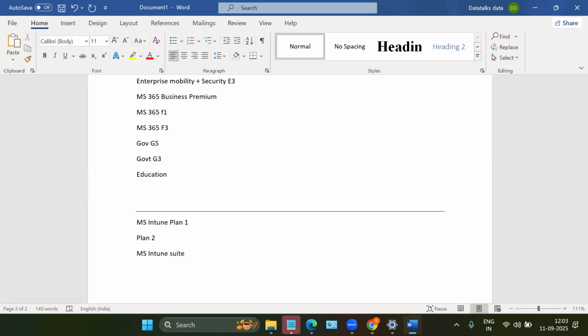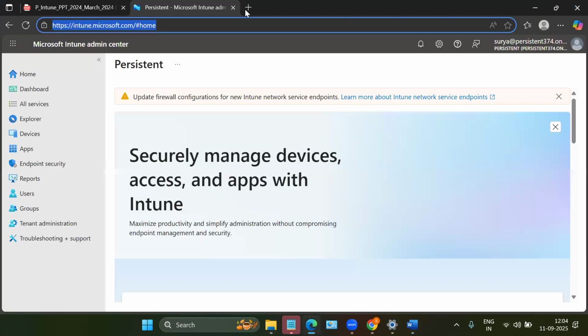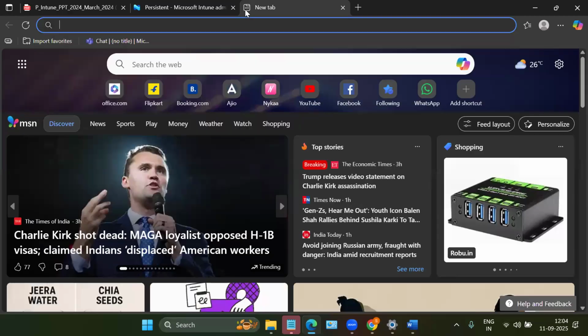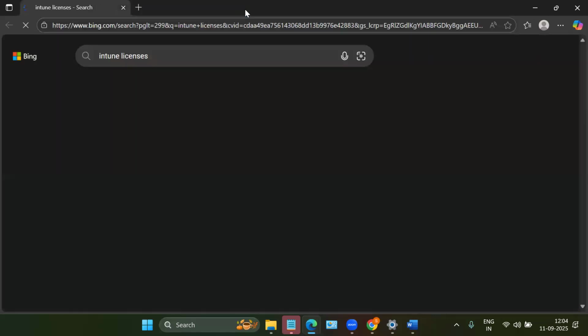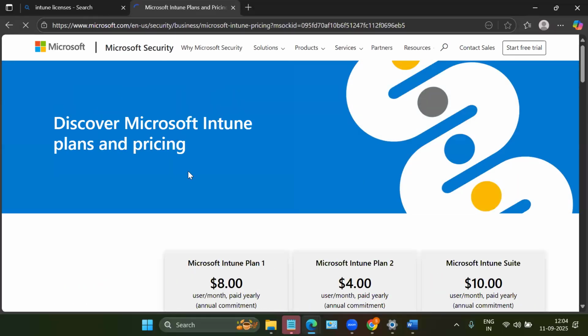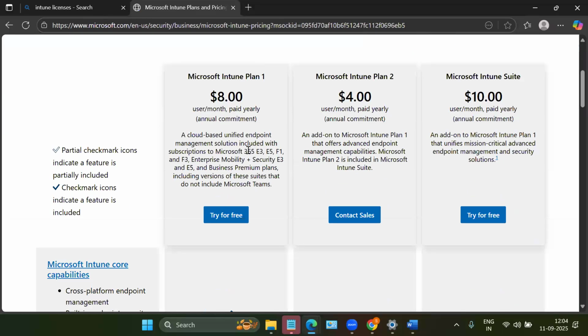So that's what I'm saying. Let me show you the Intune licenses. You just type Intune licenses, then you will see these are the licenses we have for the companies. When you go for the Intune Plan 1 license, you have to pay $8 per user per month.